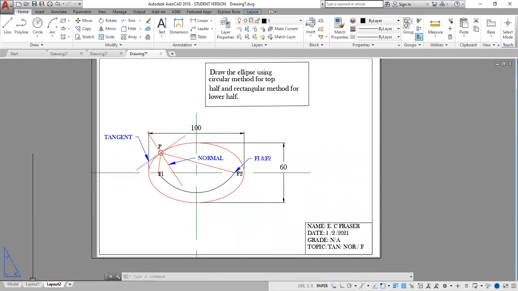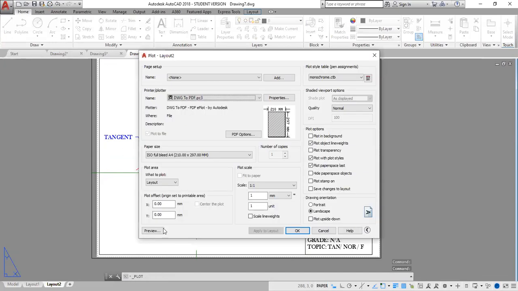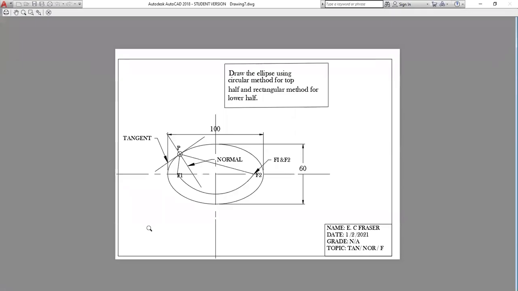Now let me go to print. So to save this, I go to print. We can preview this also. Click print preview, and this is pretty much how this is. Exactly what you will see when you print. Now I close this window.